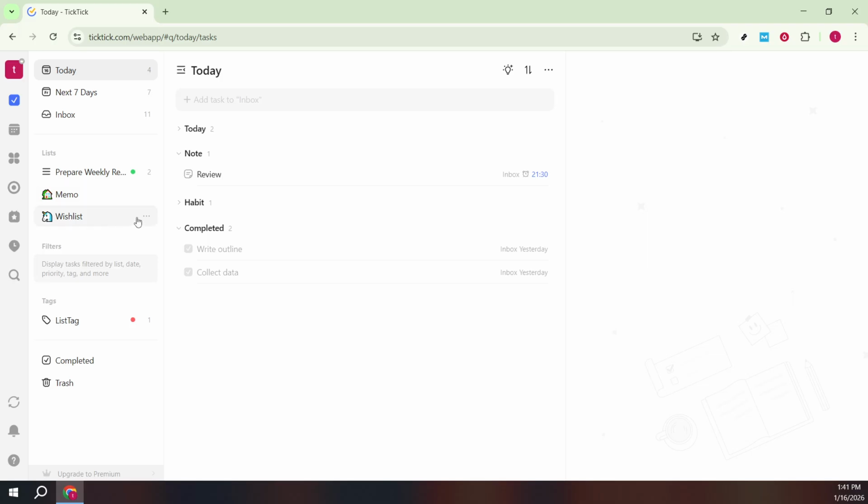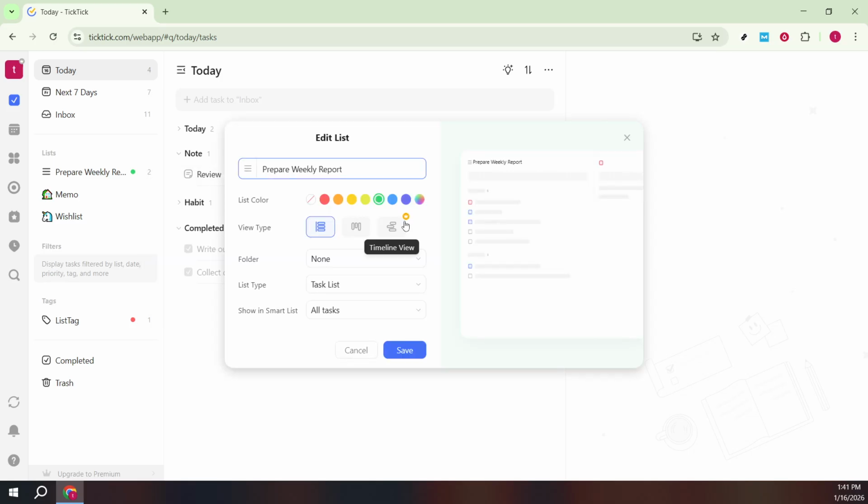Find the list you want to customize, hover over it, and click the three dots, which opens the list's options menu. From there, choose Edit. This is where you can adjust the settings for that list, including its color. In the Edit panel, locate the list color option. Click it to open the color picker.